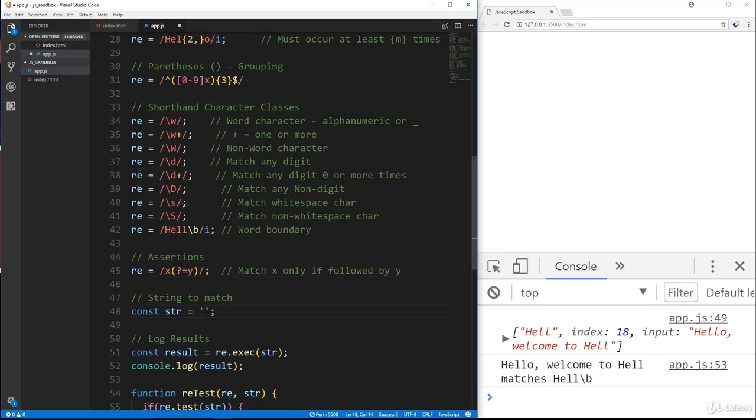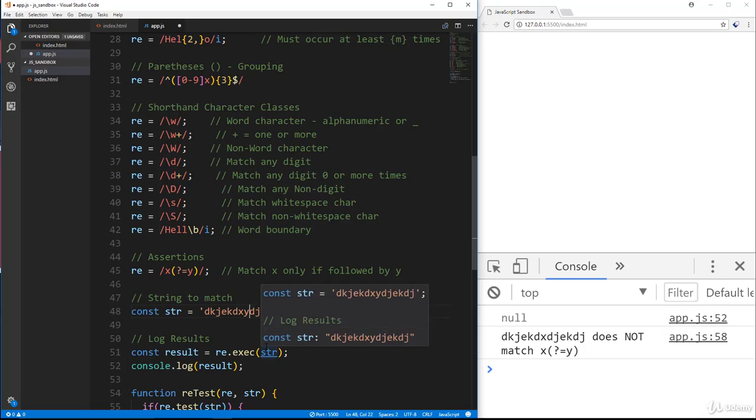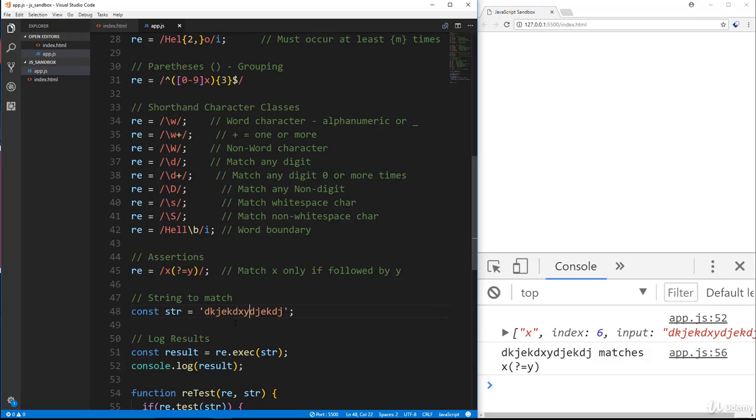Okay, so let me give you an example down here. Let's just say we'll just put an X. So let's save that, and that does not match, okay? And I could put an X just anywhere. So we'll put an X in here and save. That doesn't match. But if that X is followed by a Y and we save, that's going to match. All right, so you can do little conditionals like that.